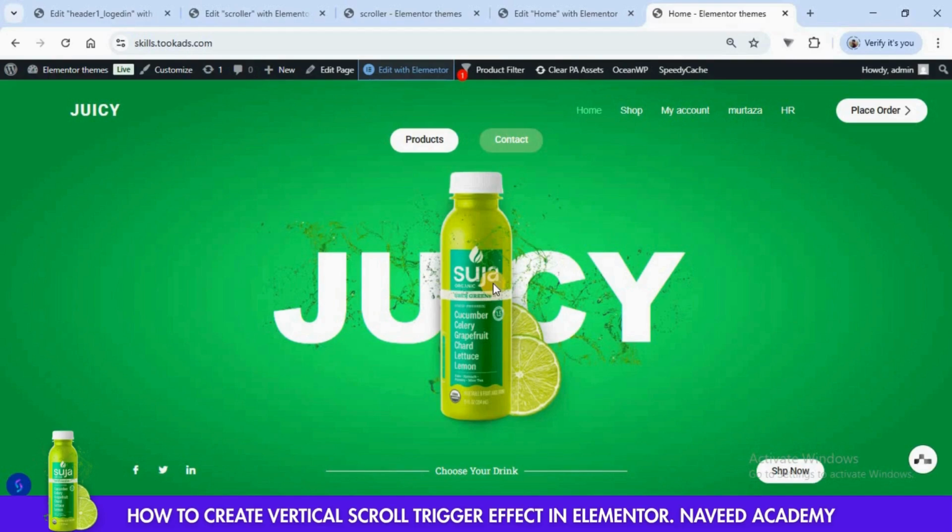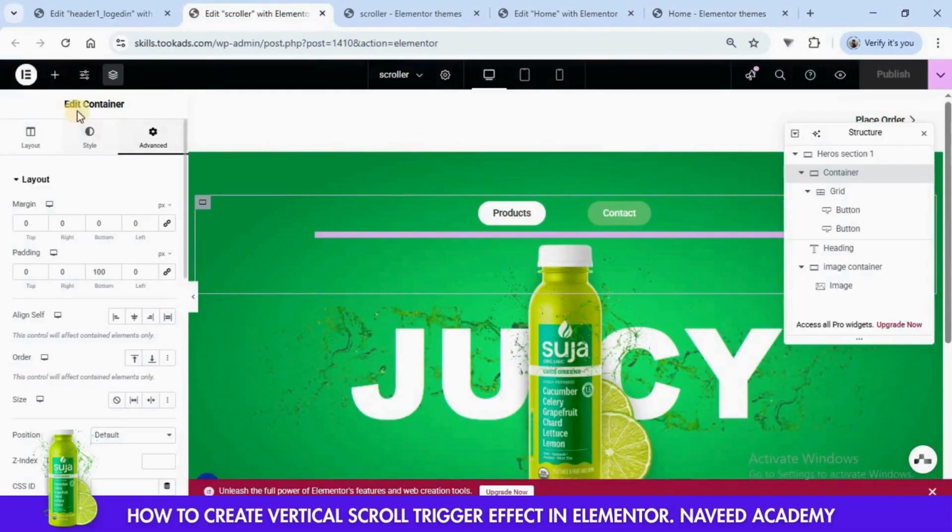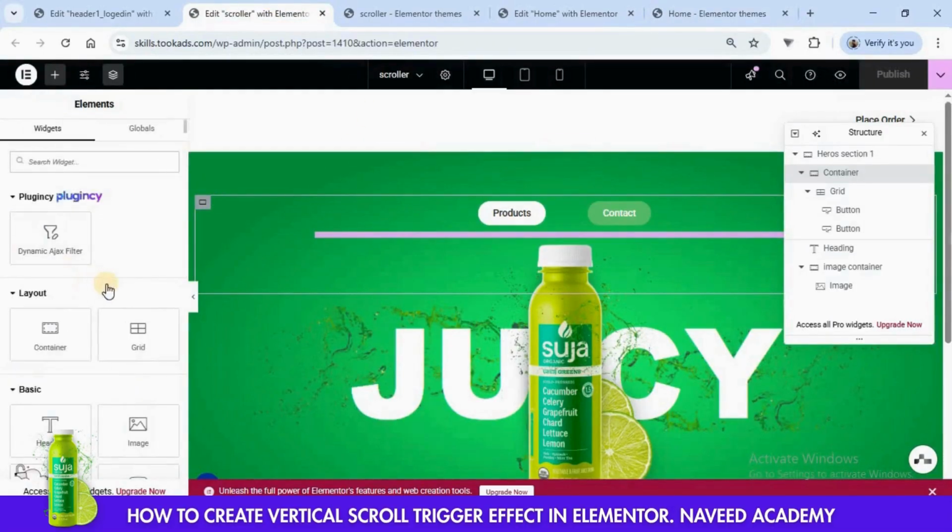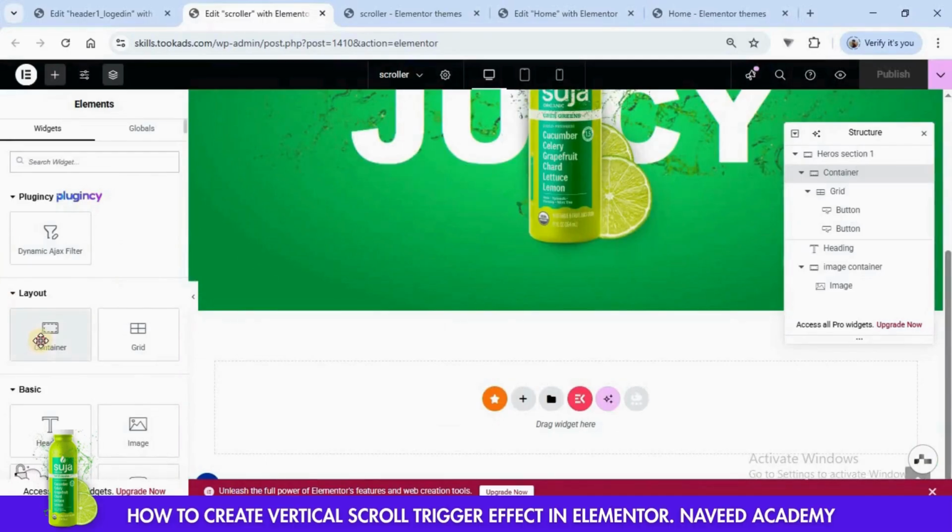As you can see in our demo, after the image container, we have another container with social icon and some text and a button. So to create this, go to your Elementor, click here on this plus icon and drag a container over here.